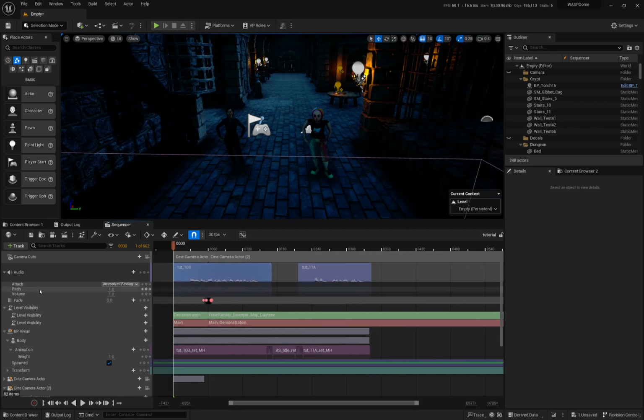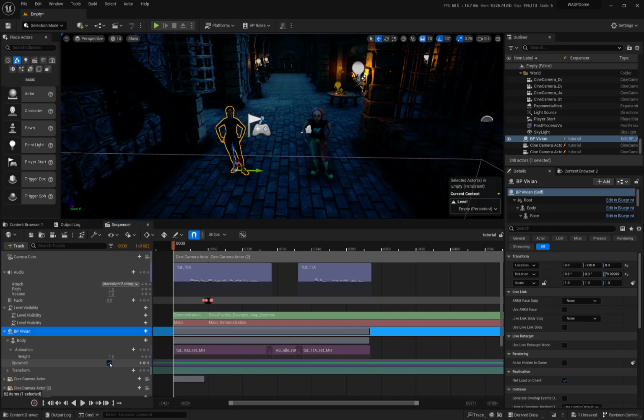With the audio, you have several options. You can, of course, keyframe pitch and volume. And you can also bind them to a specific character, so they play only when this character is available. So, for example, if you decide that you want this character to spawn at a later time, you can do that, and the audio will not play. And this is the basic setup for the sequencer.